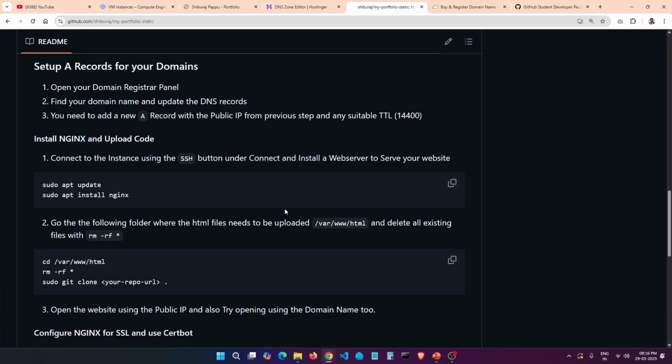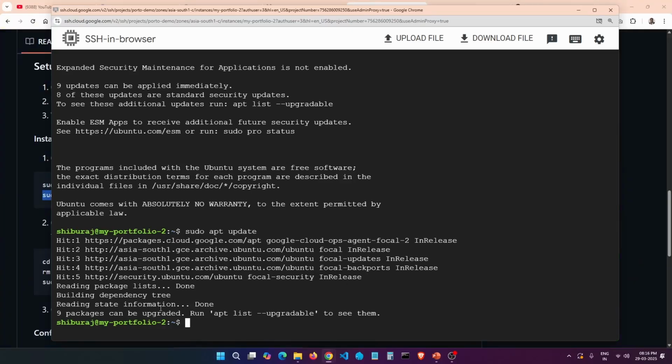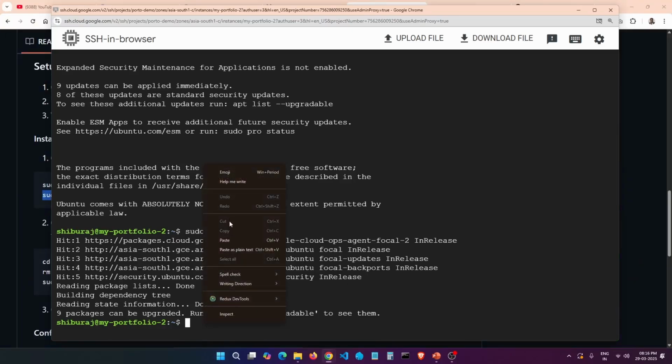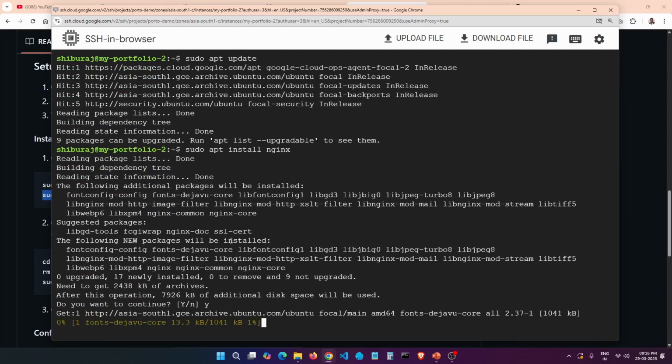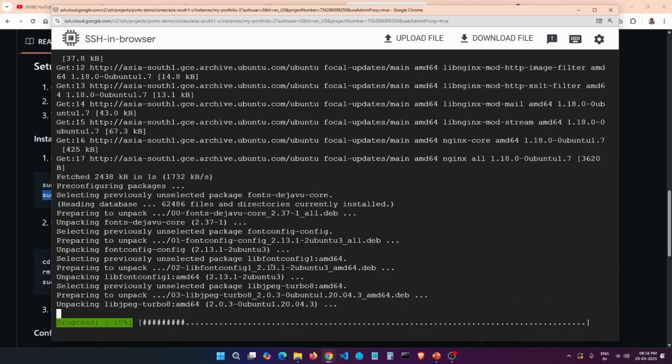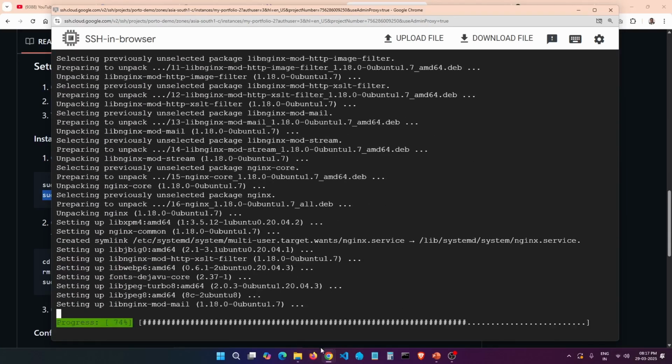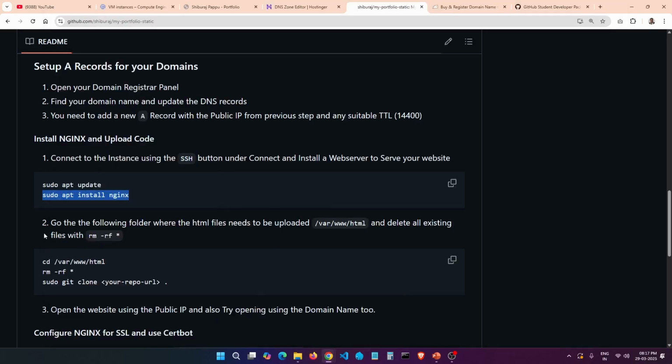The next command is to install Nginx. So let's copy that. This is done. Let's paste the next command and press enter. Yes, that is getting installed. Let's check the next steps.